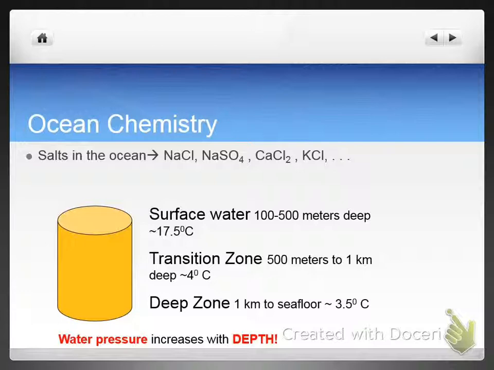And then the deep zone, no sunlight is reaching it, so photosynthesis is not taking place. There's something else that serves as the producer in the food chain there. It's 1 kilometer down to the deepest parts of the seafloor, and that averages about 3.5 degrees Celsius.